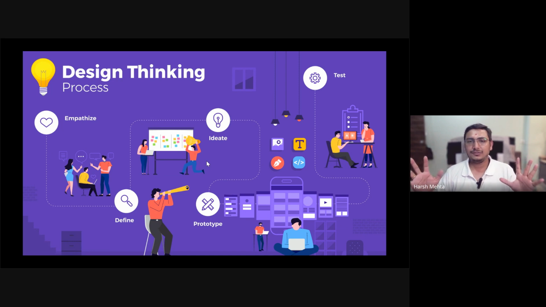So these are the 5 steps. It's mainly for the interview, to be very honest, that someone can ask you what is the design thinking process. So you have to tell them that it has 5 steps: mainly empathize, define, ideate, prototype, and test.